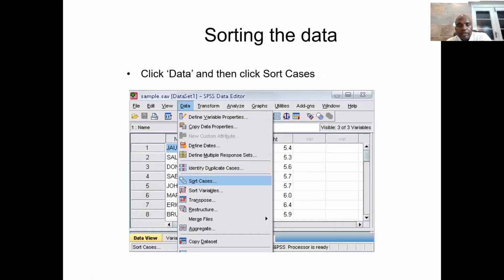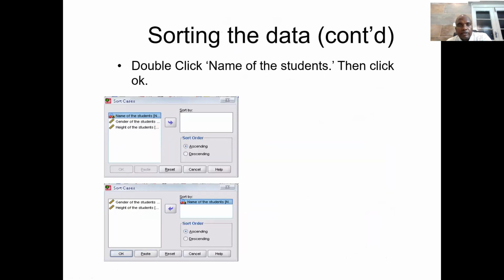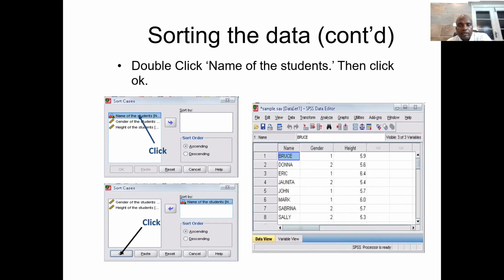So we can sort cases. We just double click the name of the students and then click OK. You can sort students according to gender or sort students according to their height. We'll do this practically and you'll be in a position to understand how this is done in essence.